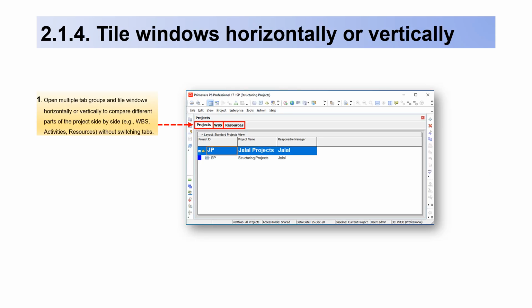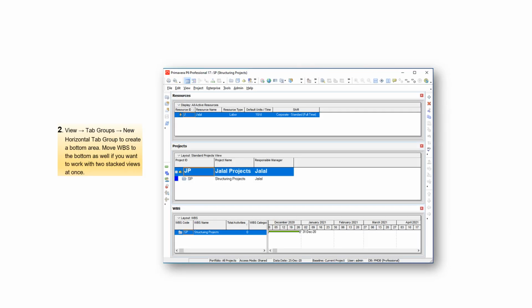2.1.4. Tile windows horizontally or vertically. 1. Open multiple tab groups and tile windows horizontally or vertically to compare different parts of the project side by side. Example, WBS, Activities, Resources, without switching tabs. 2. View, Tab Groups, New Horizontal Tab Group, to create a bottom area. Move WBS to the bottom as well if you want to work with 2 stacked views at once.